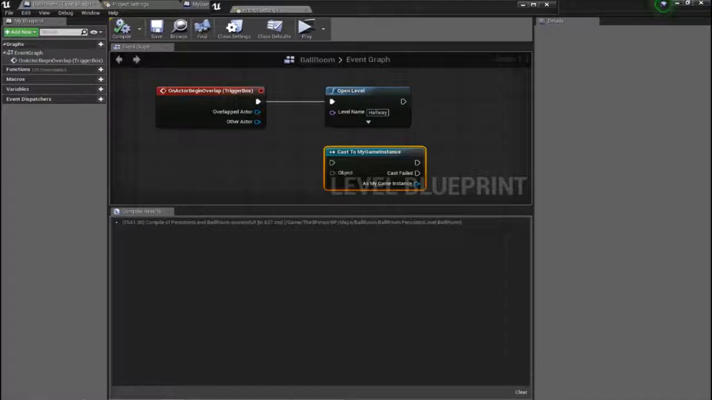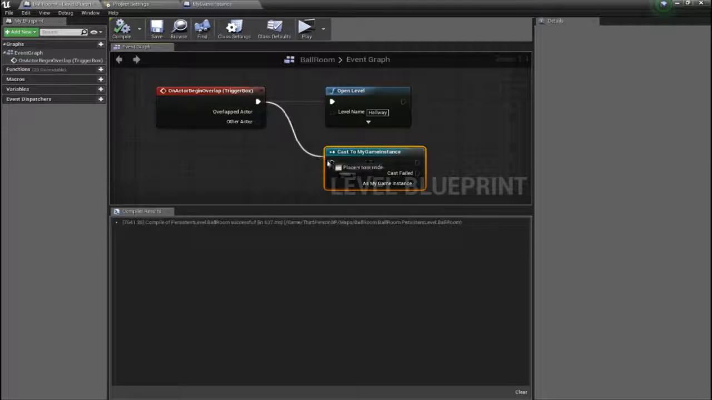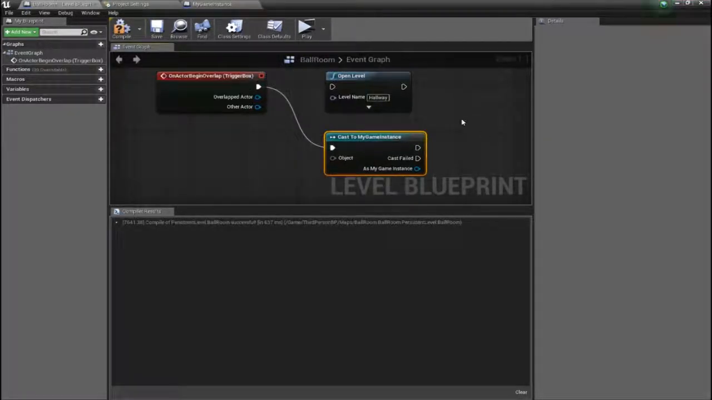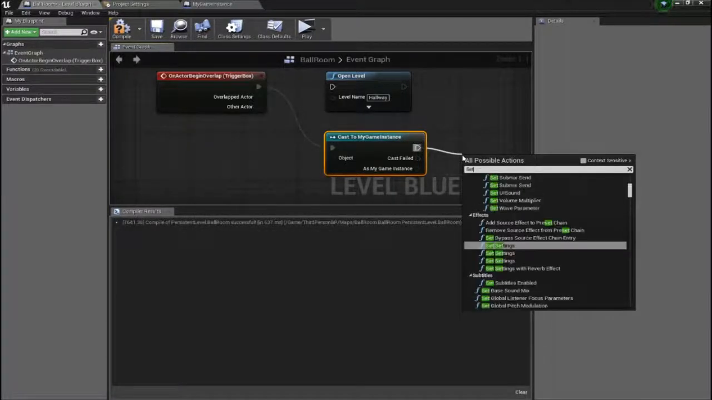Now what I'm going to do is use this trigger box to activate this cast to my game instance, and I'll get my cast to my game instance to set my variable set.